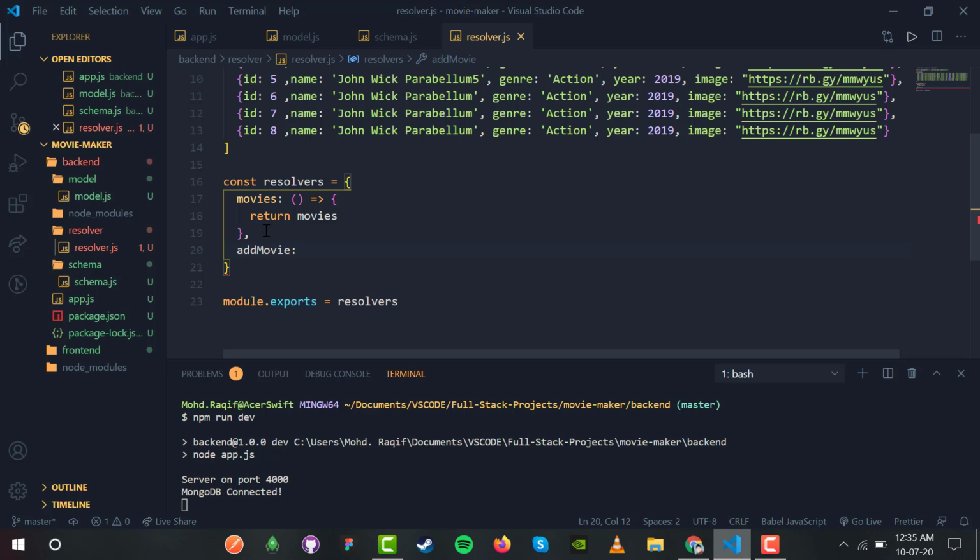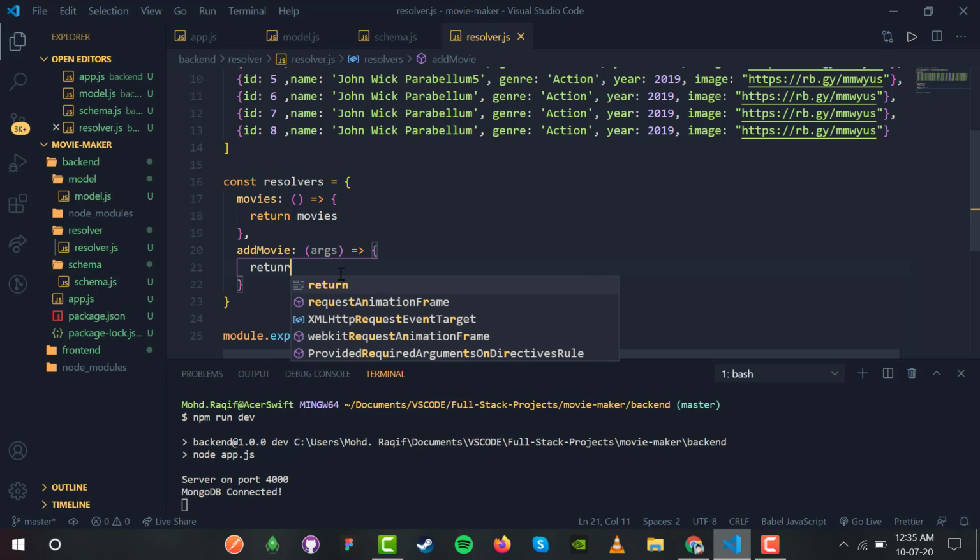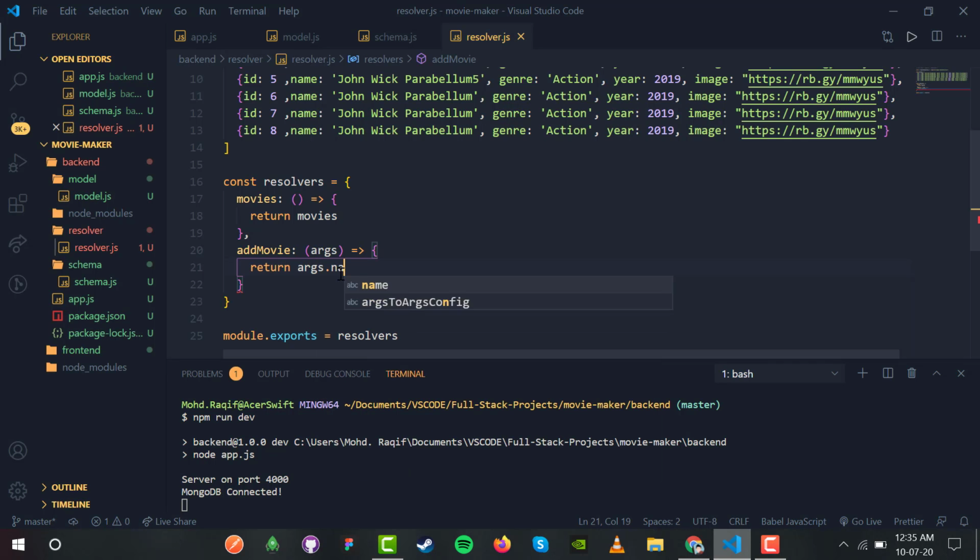So inside the resolvers, we have to make a resolver. So inside resolver we have addMovie, we have a function, and the function will return, let us hope what it will return. First of all, it will take the arguments whatever you are passing, just like you are passing the name of the movie, it will take the name of the movie, the genre of the movie and the year of the movie you are passing. So we have return args.name.